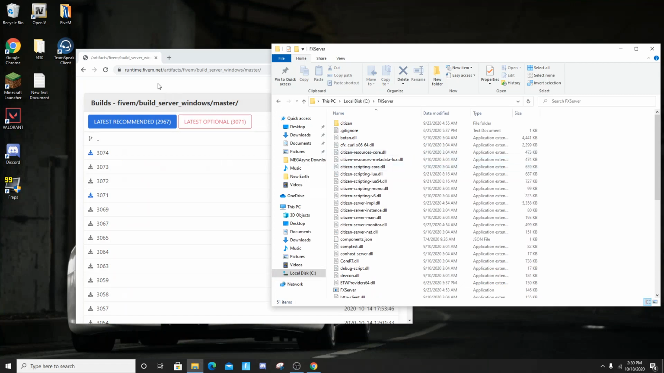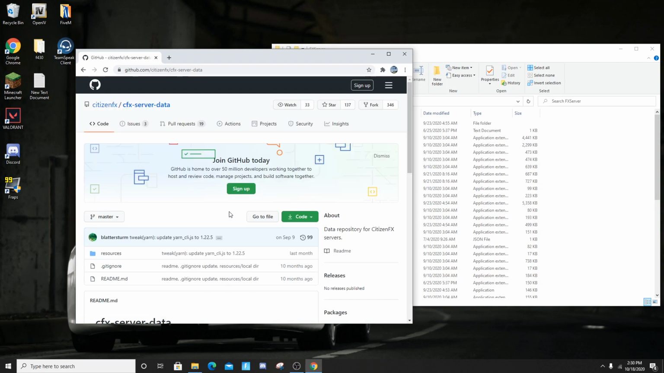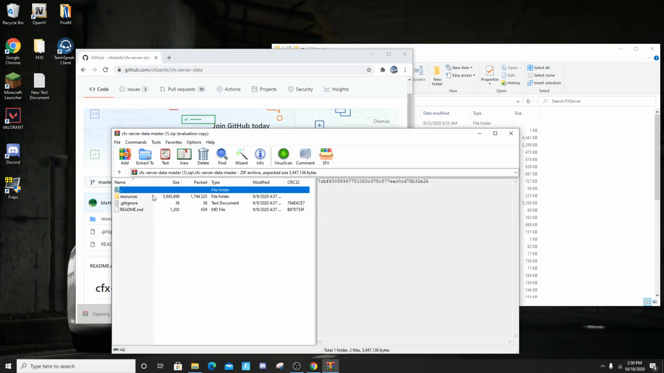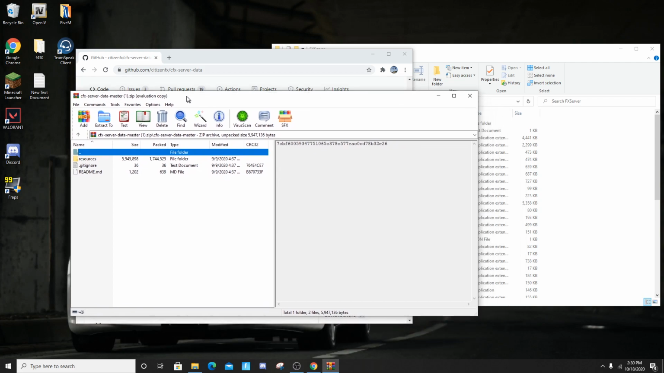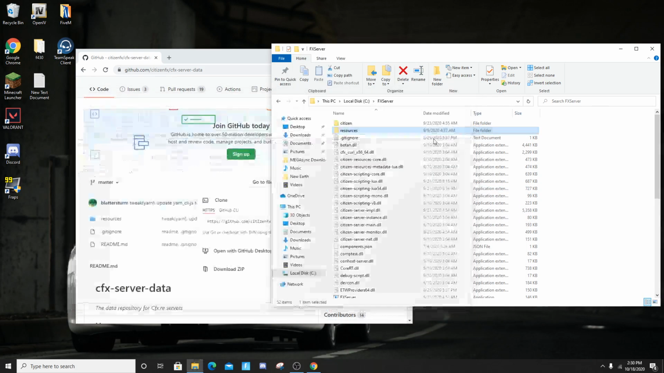Alright, so now what we're going to do, we're going to go back and press cfx-server-data on step 4. Going to download it. Alright, we're going to open it. You're going to see resources, .gitignore, and README. Just drag resources right into the FXServer folder.